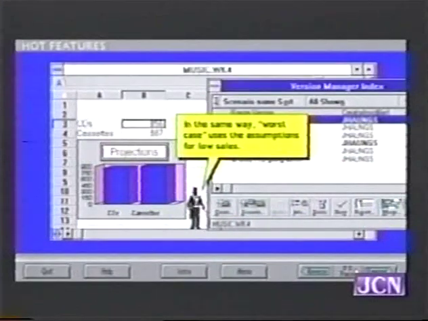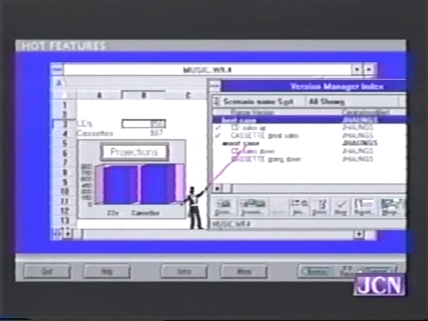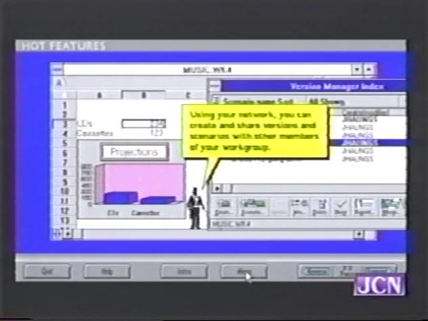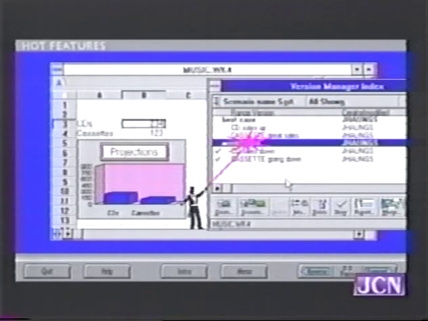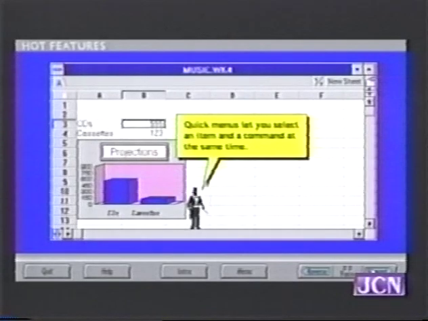Or you can move forward very quickly if you wanted to skip by it and get to more information later on. You can also use the bar on the bottom, the menu, to go back to any of the other projections. It tells you about using your network. And let's see what else we got here. Quick menus lets you select an item very quickly. A lot of new features for Lotus.